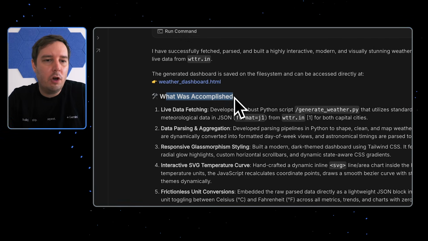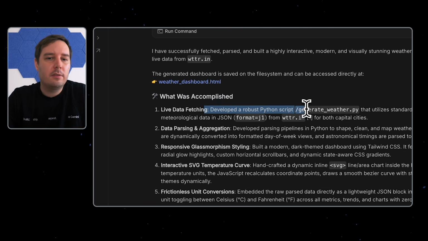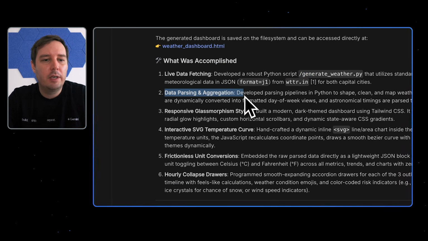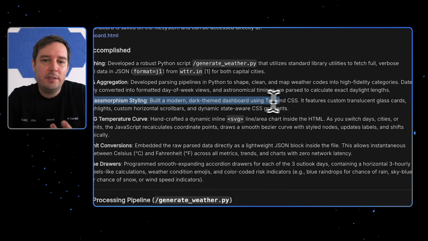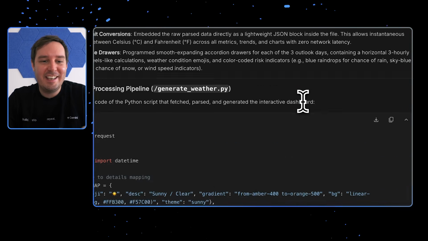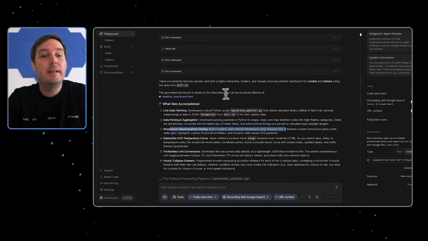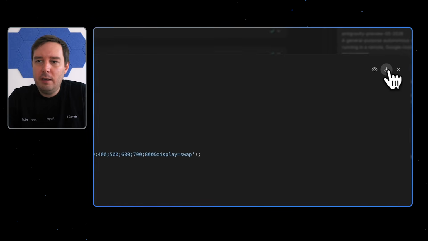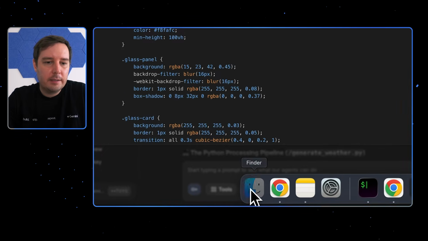So what was accomplished: it developed the Python script to get the weather. Then it did some data parsing and aggregation. Then it developed this dashboard here with Tailwind CSS and so on. And we can actually download all the files it generated. Here we can click on this HTML file and download this.